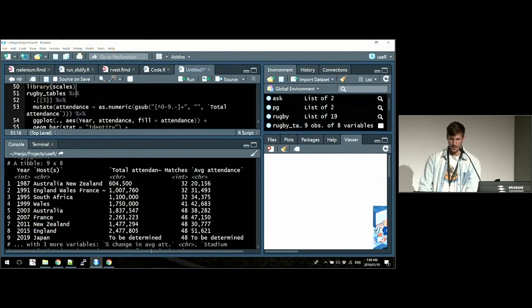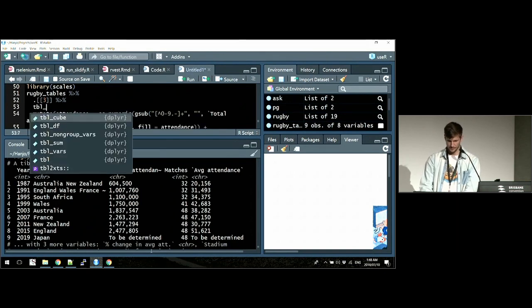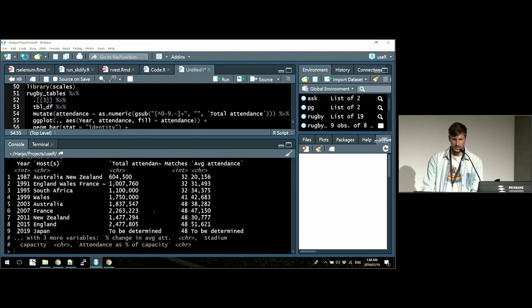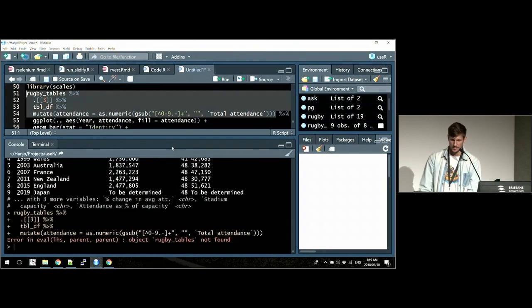Okay, so I've got my table ready. The first thing that I saw is that this total attendance column has come in as a character because we've got commas in between. So I'm going to remove that comma, or rather I'm going to go the smarter route, because there might be all kinds of other symbols and strange things in there. So I'm just going to ask it: take rugby tables, we know it's the third one, please make it a tibble for an easy read.